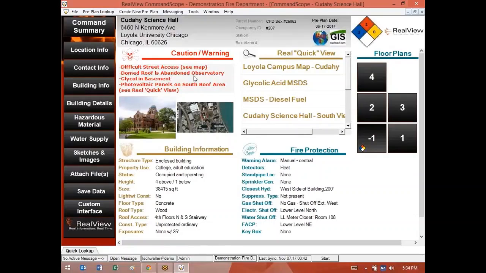Beneath that is the caution warning information, letting the responder know that there's difficult street access and they should see the map. There's also a domed roof. That's an abandoned observatory. There is hazardous materials, glycol in the basement, and solar paneling on the south roof.